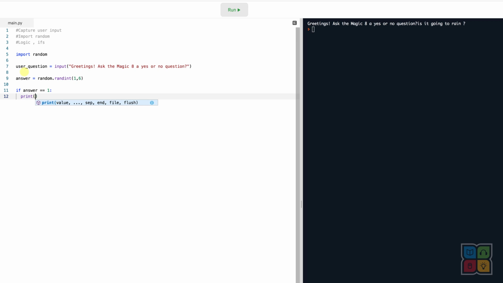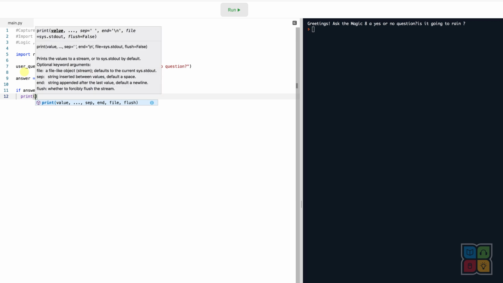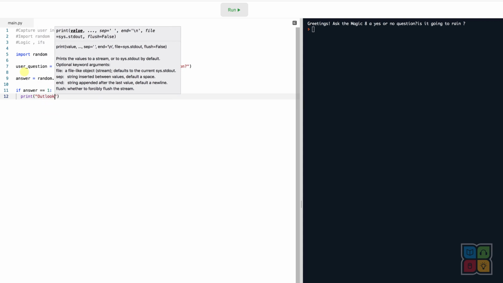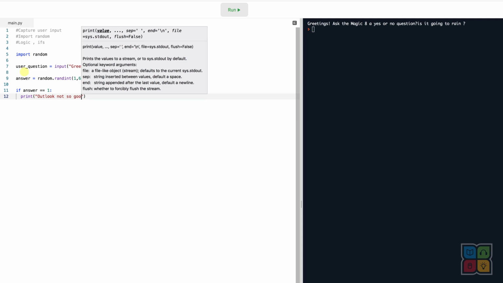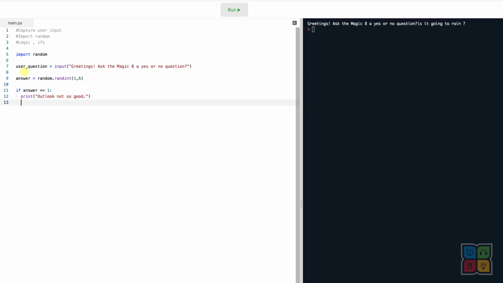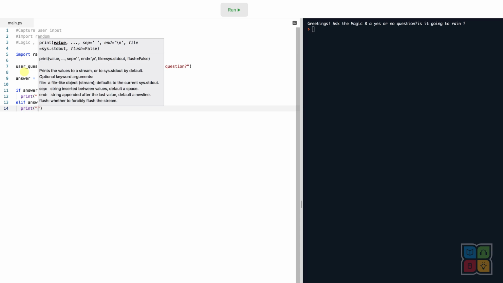print. We'll say outlook not so good. Okay. And now, need my parentheses. Now I'm going to do my else if, ELIF, answer equal 2, print. And what do we want to print? How about we just do yes?